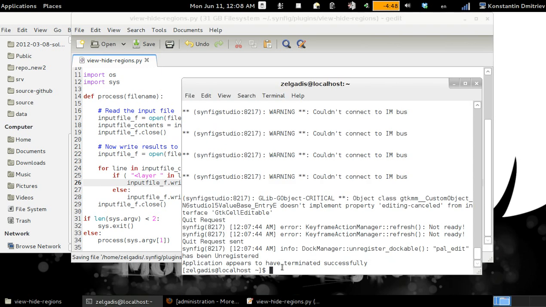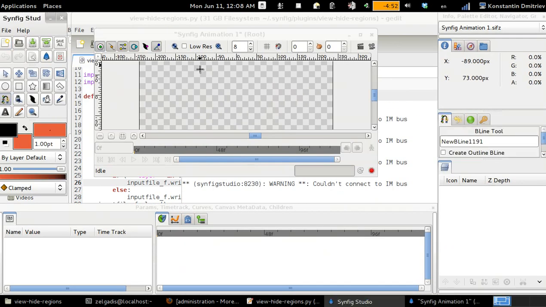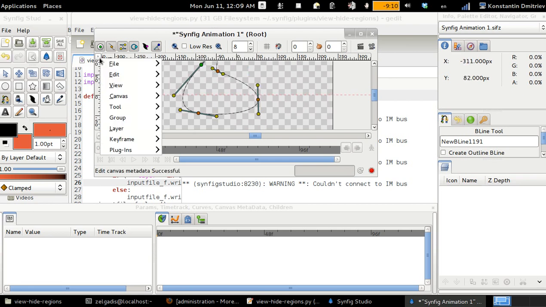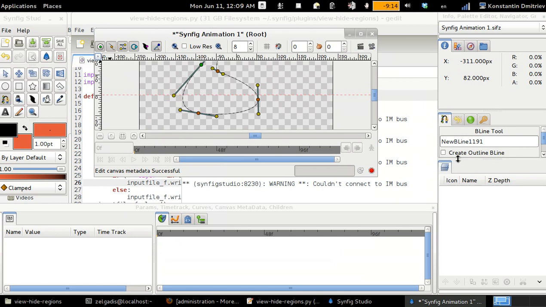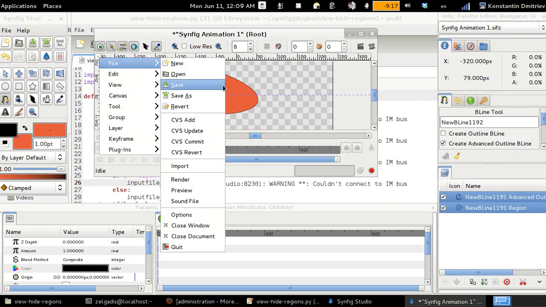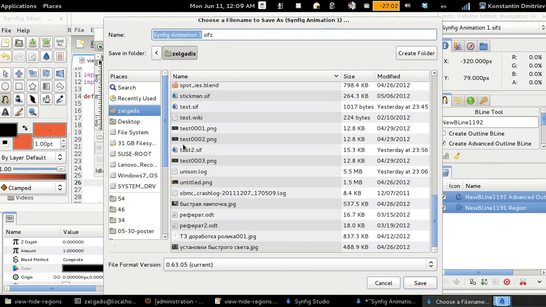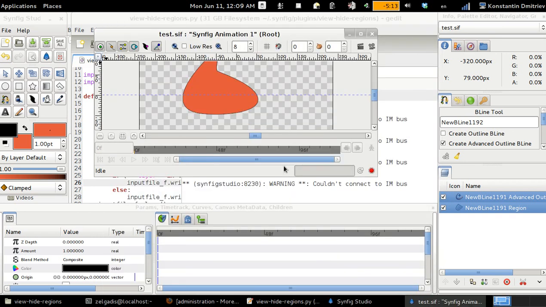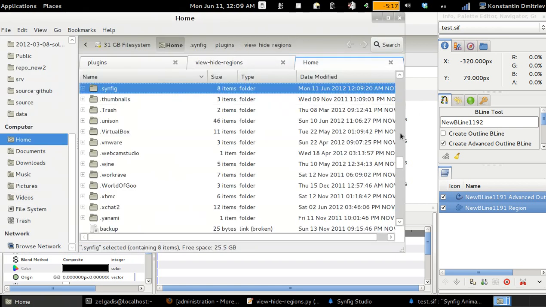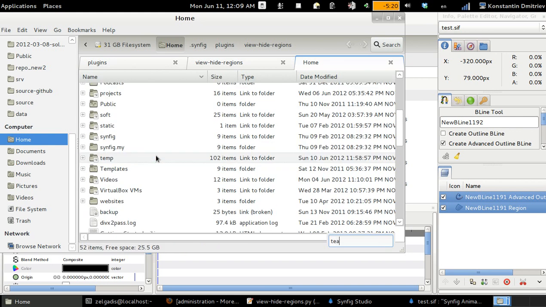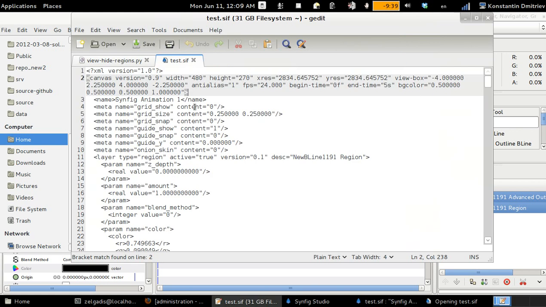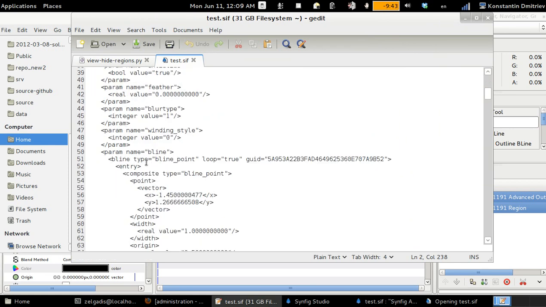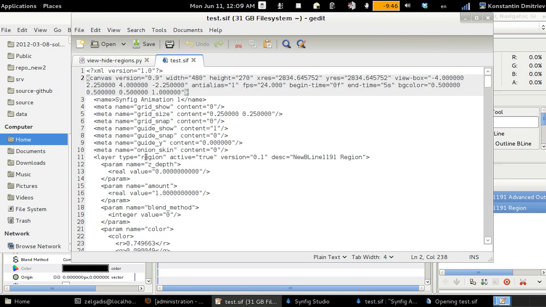But we need to know how region layers are described within the SIF file. Let's save some test file with the SIF extension so we can read it in an ordinary text editor. Okay. And we have layer type region. We see that a layer is defined by type region.